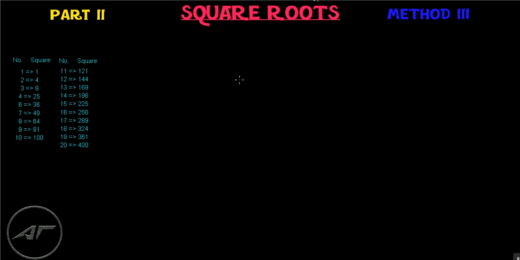Let's learn it. Suppose we are asked to find the square root of 537289.